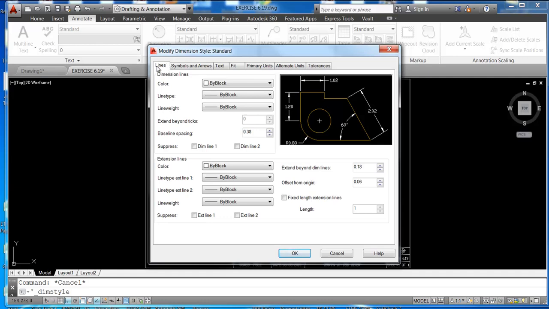First, under the Lines tab, there's not a whole lot here that I want you to be messing with. The baseline dimension here is 3/8 of an inch. That's what it's supposed to be. The extension distance beyond the dimension lines is supposed to be roughly 0.1875. That's what you have here on the right hand side. The offset from the origin is supposed to be 0.06 units. We'll leave that alone. We're not going to touch that.